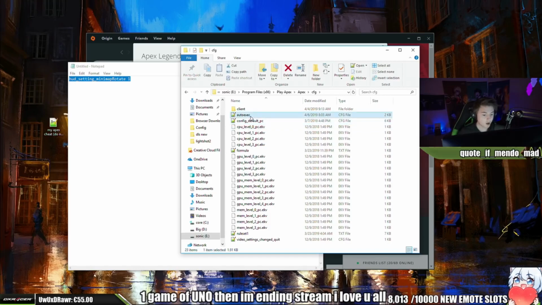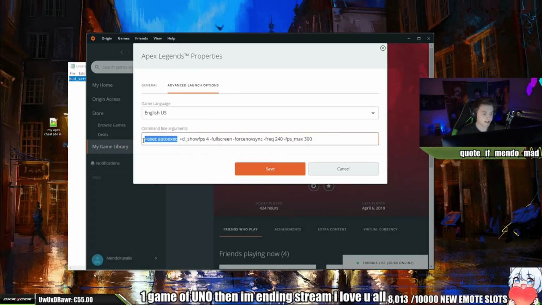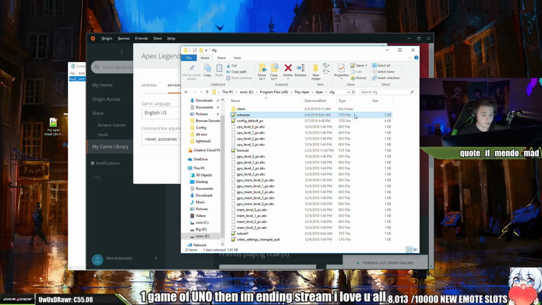Just make sure that it's named AUTOEXEC and have this be +exec AUTOEXEC. Make sure the type of file is a CFG file and not just a text file. You can't just name it .cmg. You name it AUTOEXEC and have it be a CFG. That's why you copy this one. It's the easiest way to do it. And I'm going to show you these commands.